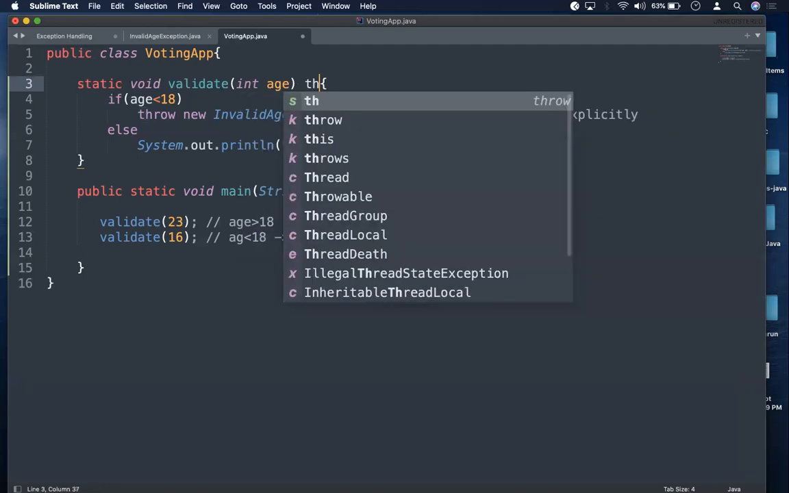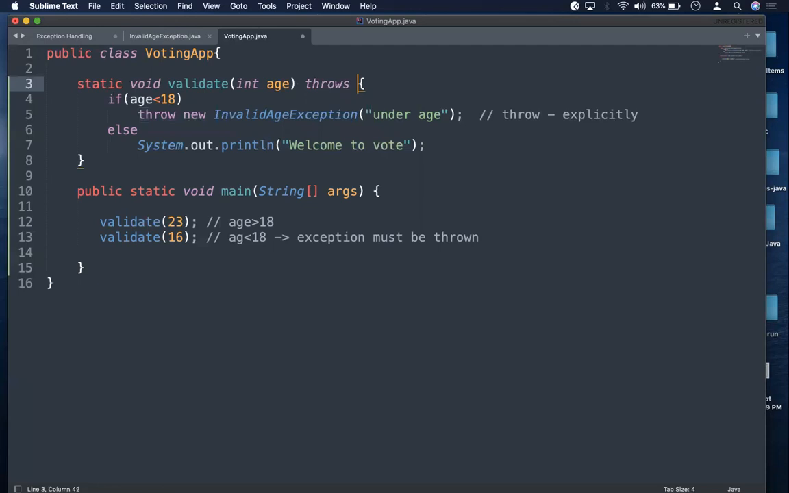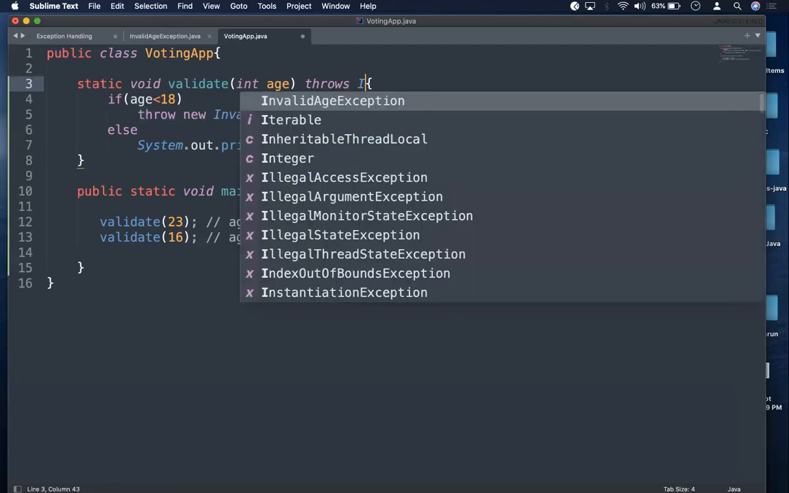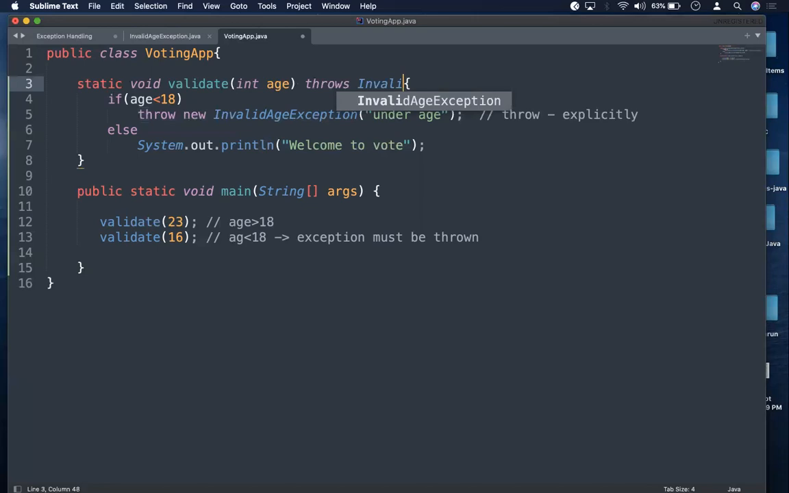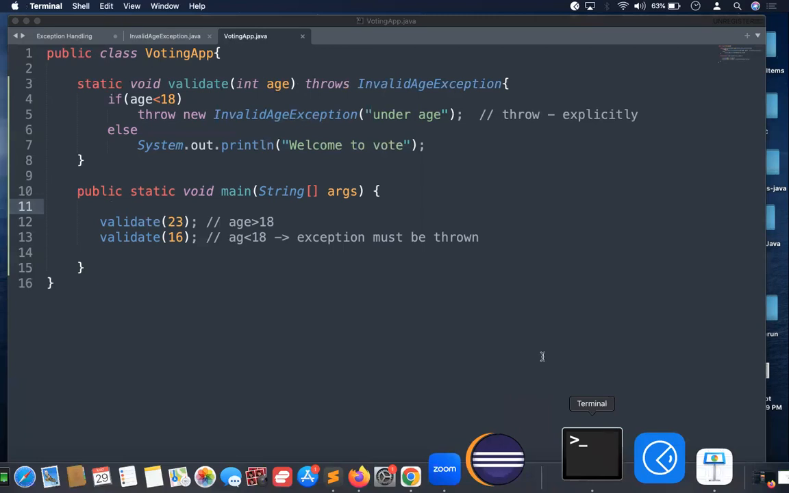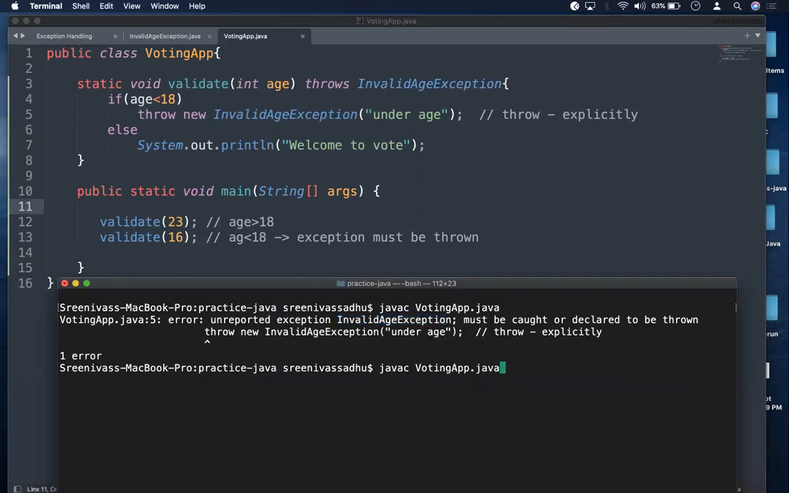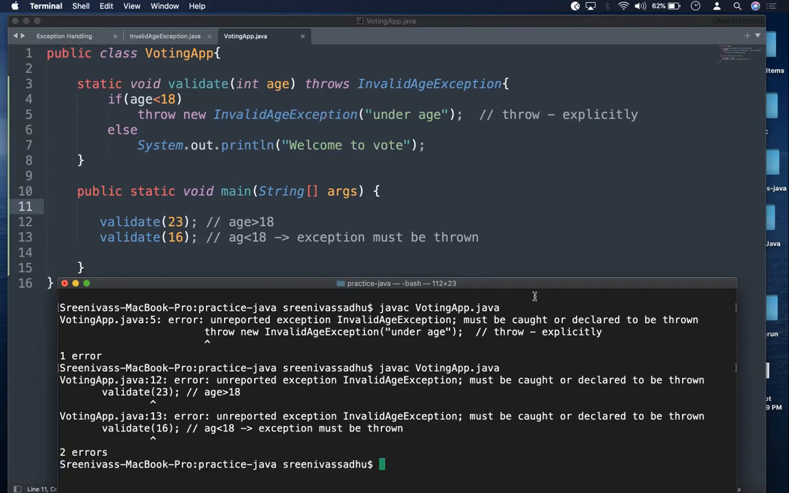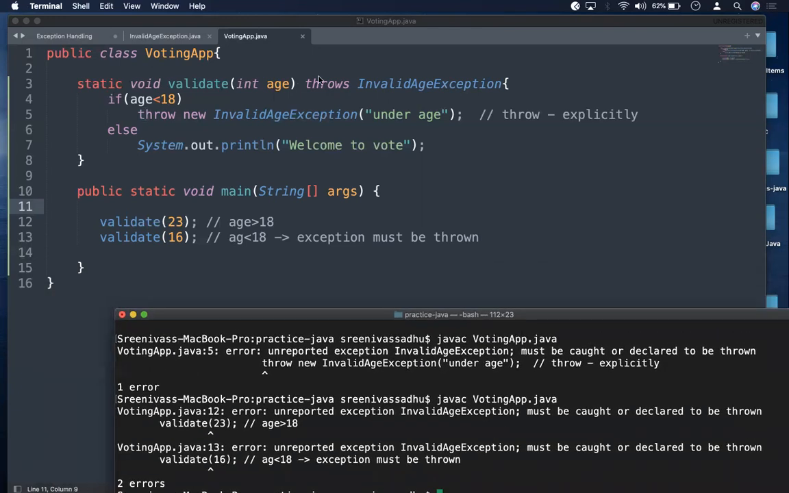So let's declare it. So how to declare? We understood now, with the throws keyword, right? So throws InvalidAgeException. Now that error will go off. Now let's see javac VotingApp.java, and that error goes off now because we have declared it. So the compiler says either you catch it, try catch, otherwise you declare it, declare to be thrown. Okay. So here the problem is solved.